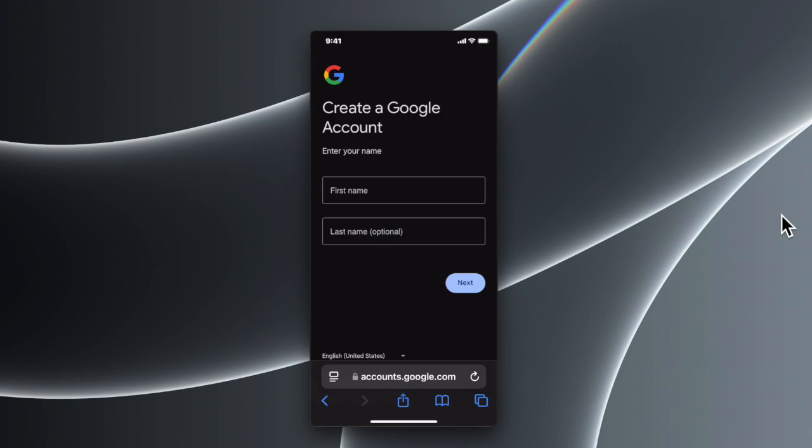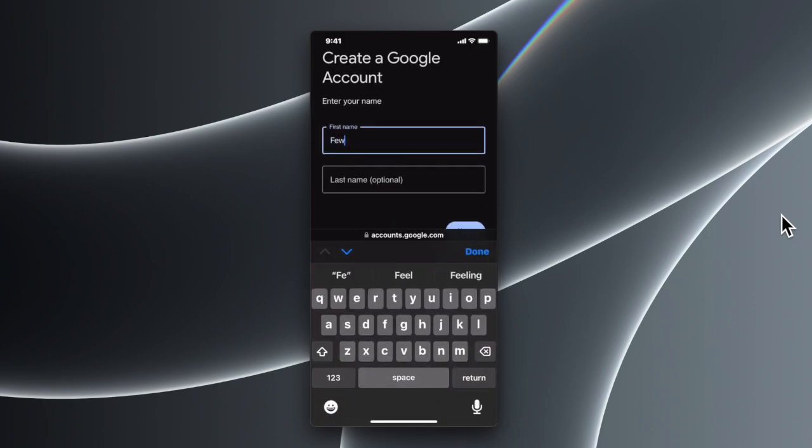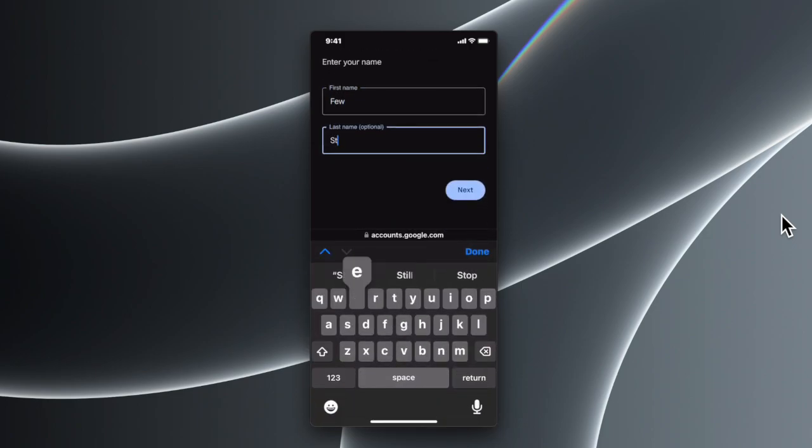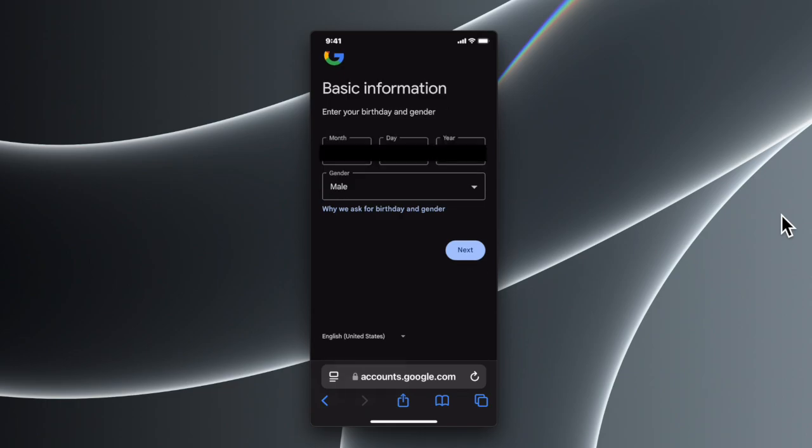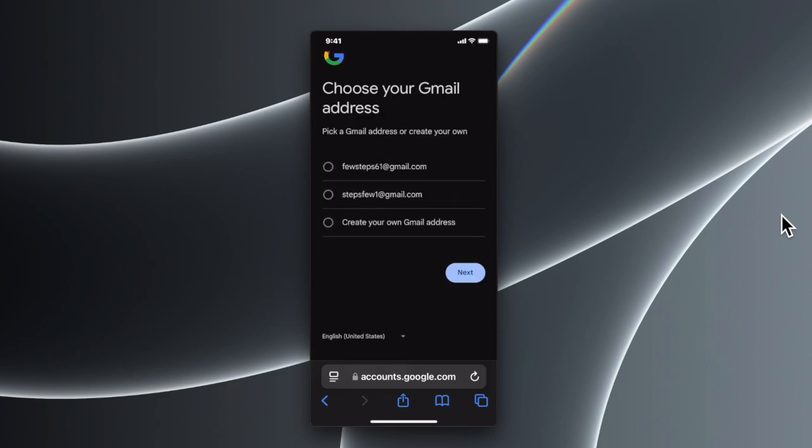So I'm going to type my first name as Few, and last name is Steps. And once I type first name and last name, again I'm telling you last name is optional. You can remove those things if you are not interested. Then press the next button, and then it will ask us to enter your birthday and gender. So once you enter the date of birth and gender, then you have to press the next button.